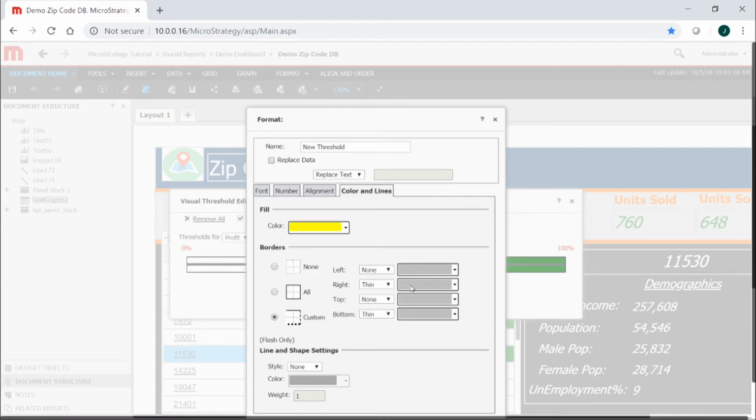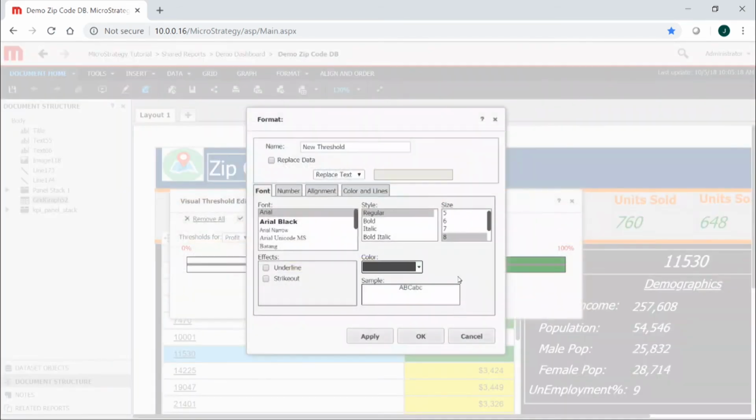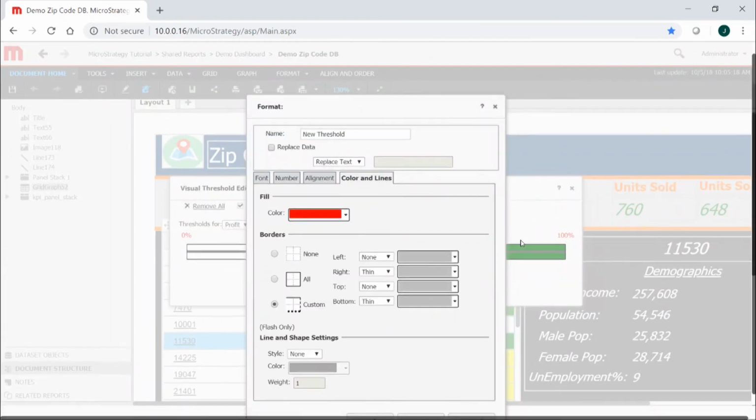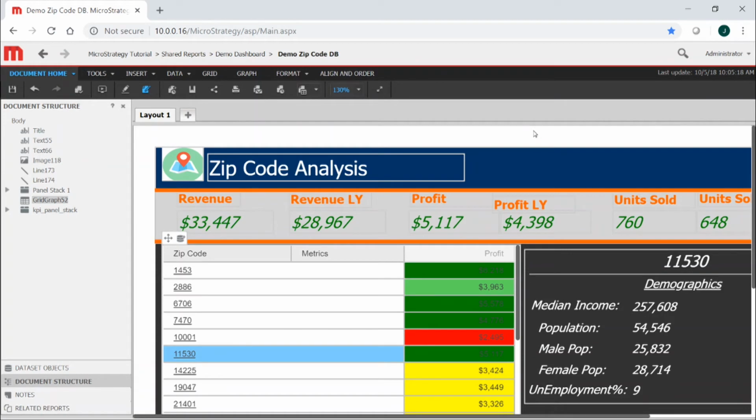And we'll double click this group here. We'll make them, let's say, yellow. Click OK. And then this bottom group here, we'll make them red. These will be our worst performers. Click OK. Okay. And we can close this.